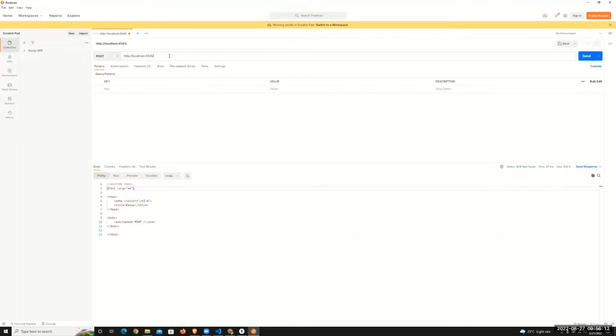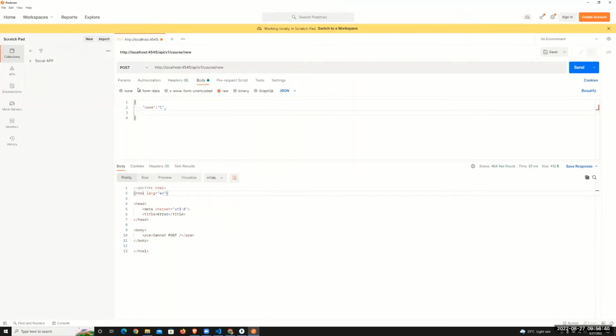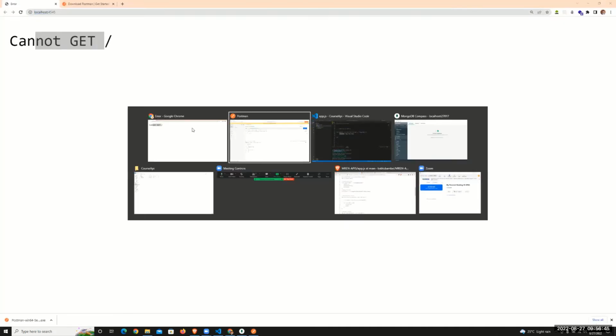So here I have to hit /api, /version1, /course/new, and I also need to send some data. So here I will go to Body, click on Body, next Raw. Which data do I want to send? I want to send the JSON data, then I can just write the JSON object. What's the name, things I need to send, name I need to send, let us say C course, comma. Okay, name I want to send. Next thing, what I want, let me just come here to my schema.